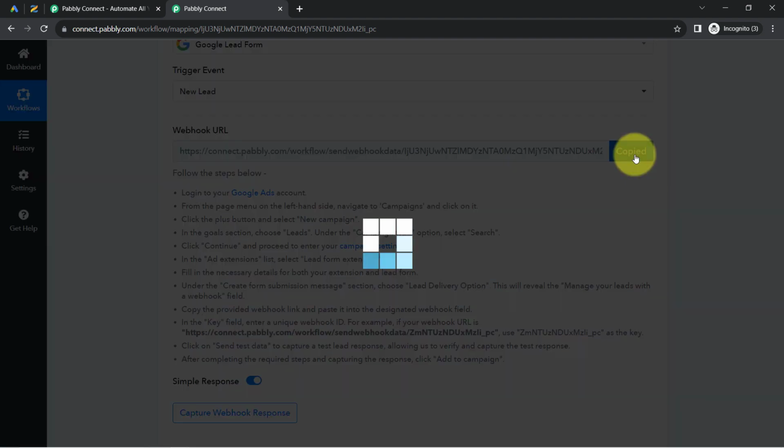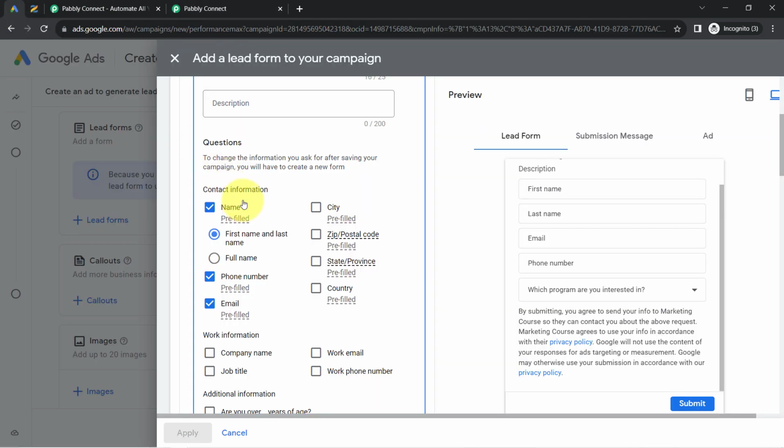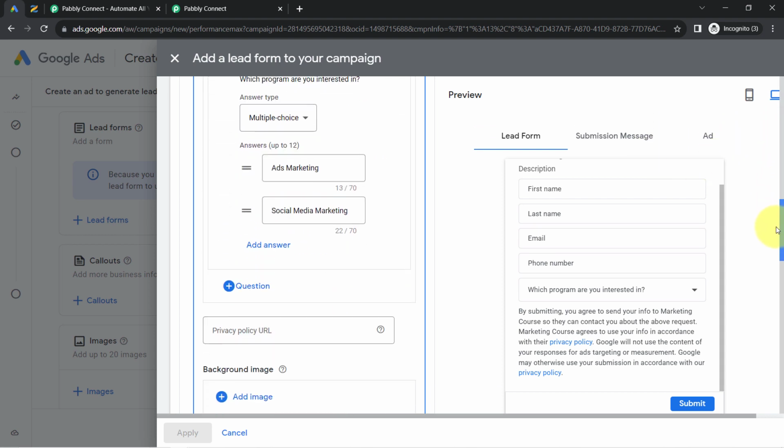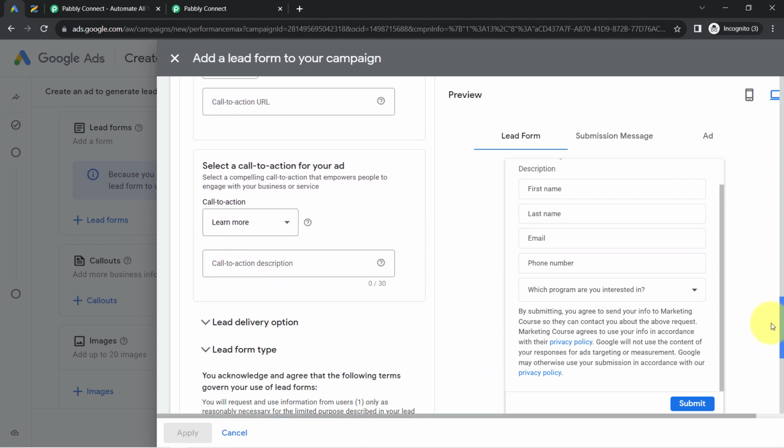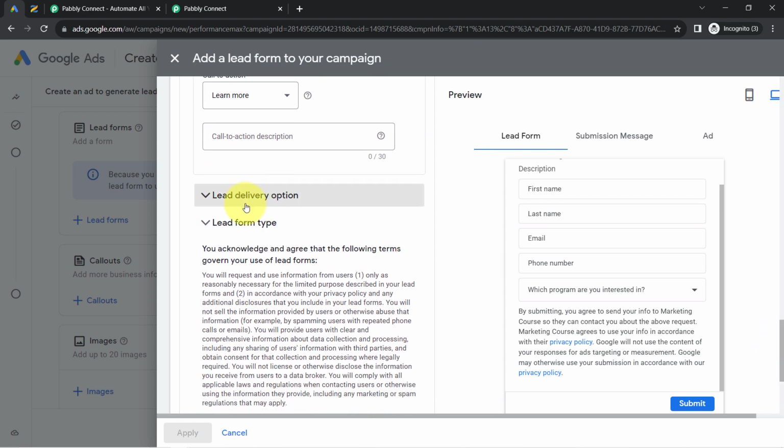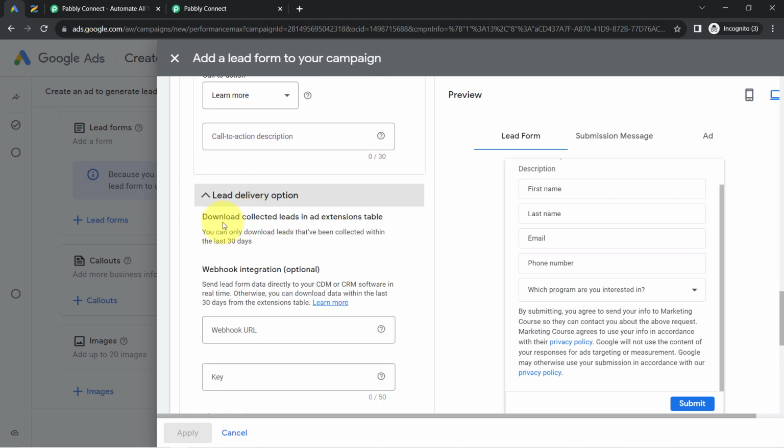So simply copy this webhook URL and then go back to your Google Ads account where you were creating your Google lead form, and now you will have to scroll down a little bit and you will find the option of this lead delivery option. Okay, read the instructions also: download collected leads in the ad extensions table. You can only download leads that have been collected within the last 30 days. Because we are building this connection with the help of a webhook, the lead data will be real time.